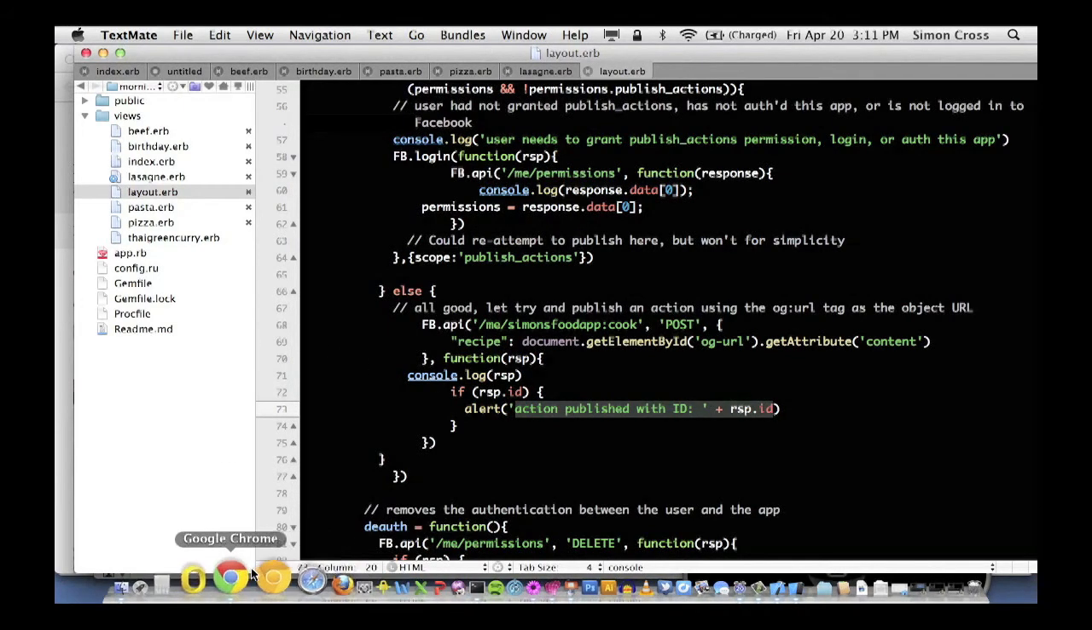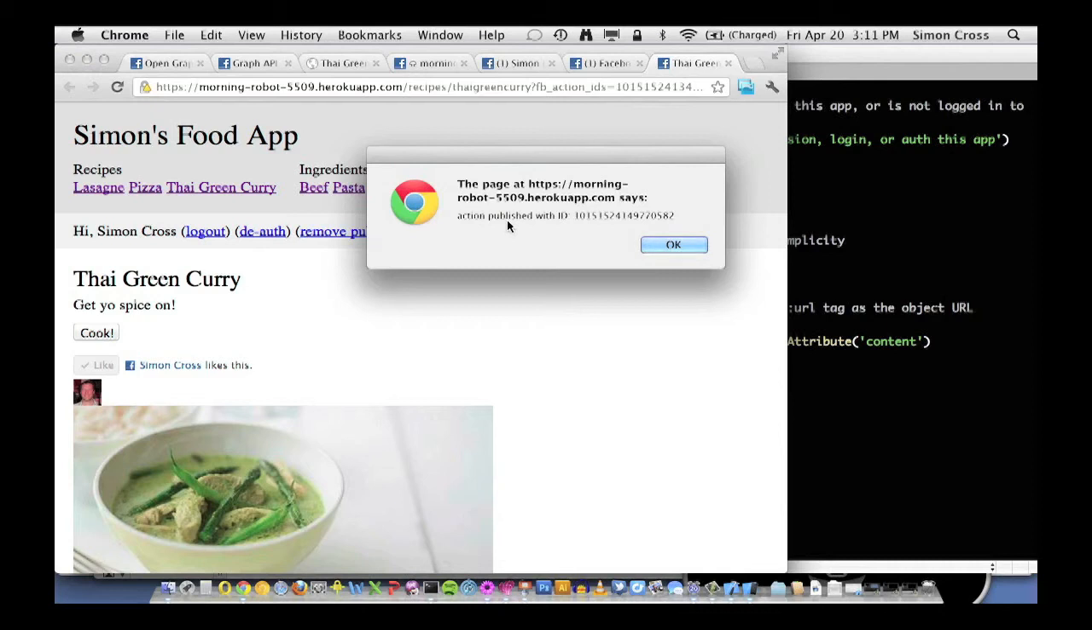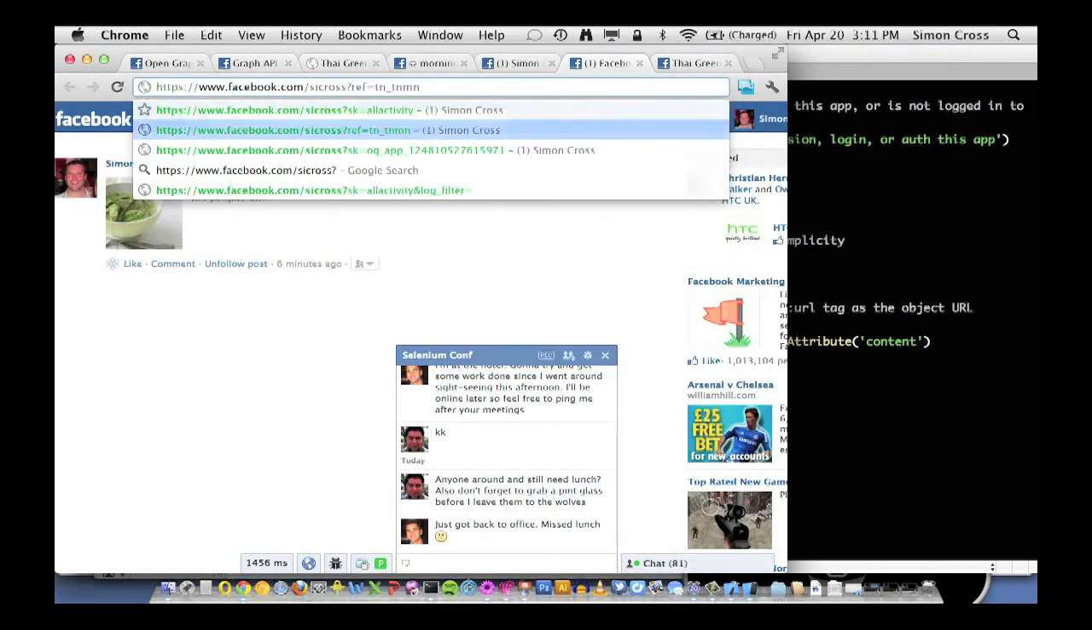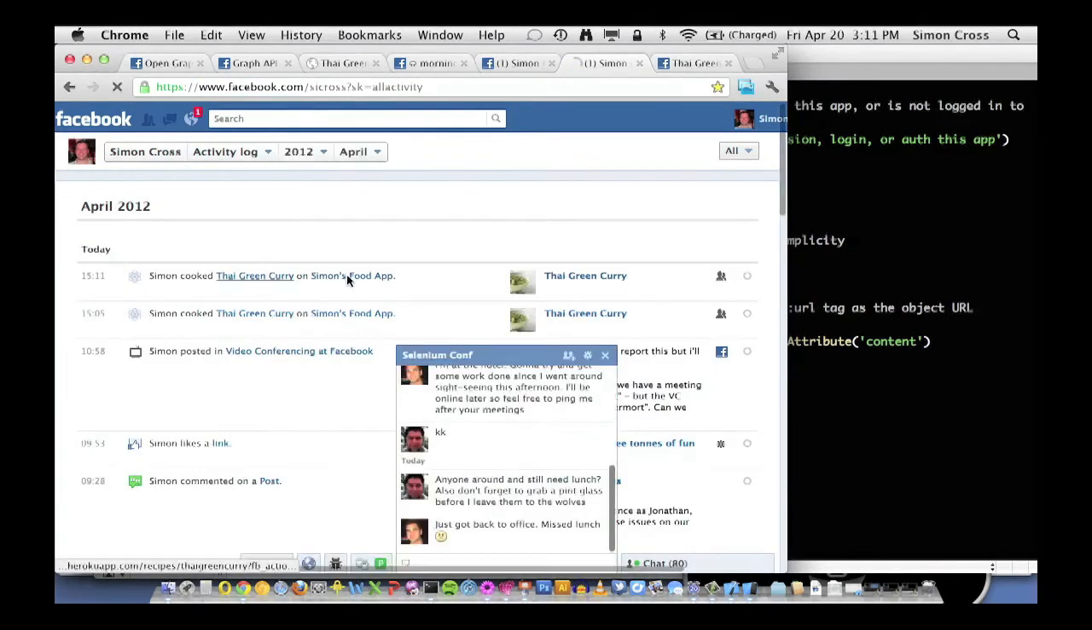So let's go ahead and do that. Let's just click cook here. There we go, action published with ID, whatever. So let's quickly go back to my activity log, and hopefully we'll see now Simon cooked Thai green curry on Simon's Food app again.